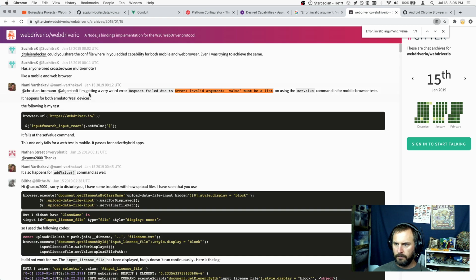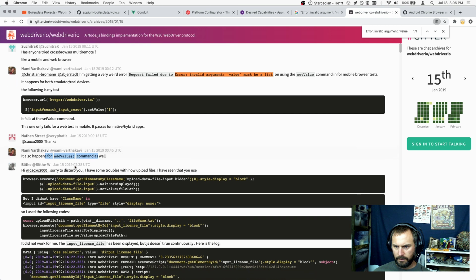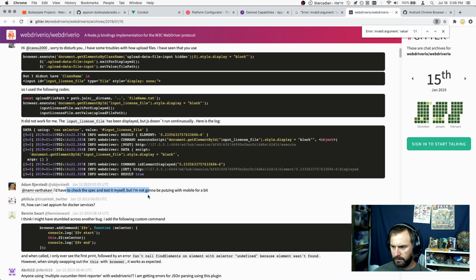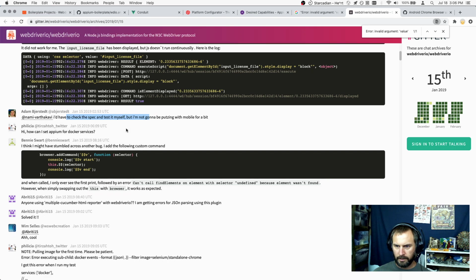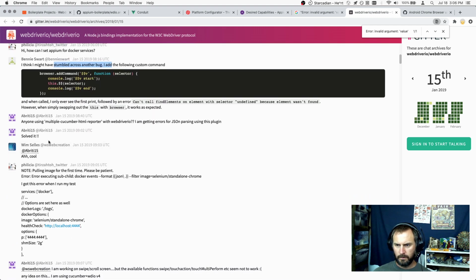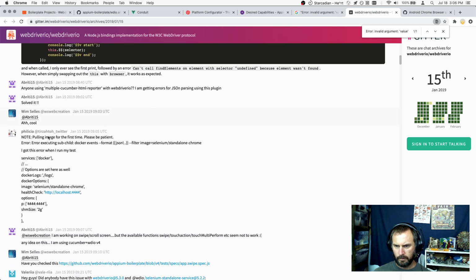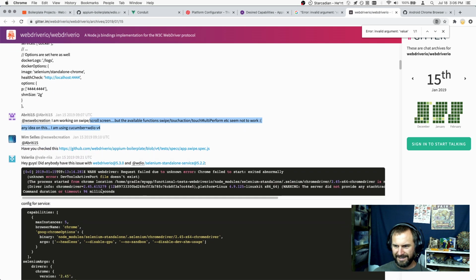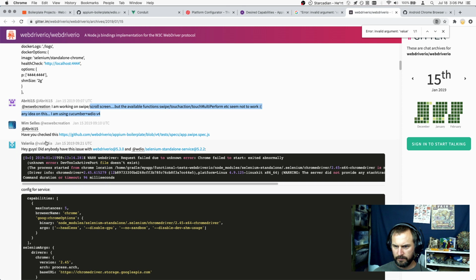Paste that. See if I can find it. There. Very weird error. Let's see if they were responded to. I'd have to check the spec and testament. I don't think it was solved. Isn't that the way it goes?